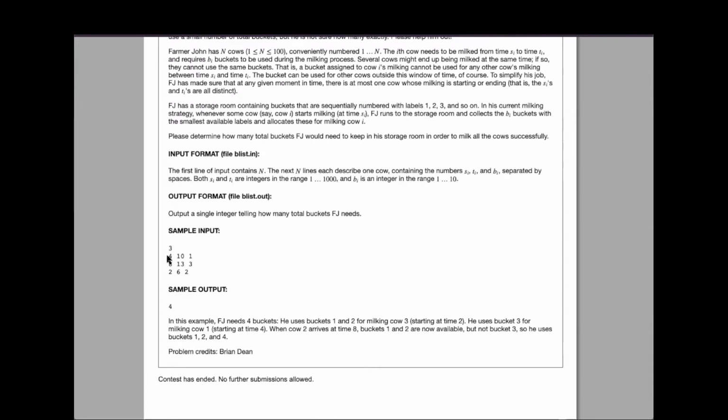So given this, you have 3 cows. The 4 is the start time, 10 is the end time, and that requires 1 bucket. 8 is the start time on the second one, 13 is the end time on the second one, and that requires 3 buckets. And 2 is the start time on the last one, and 6 is the end time, and that gives you 2 buckets. Given all this, what you're trying to find is the minimum total number of buckets needed to successfully milk all the cows.